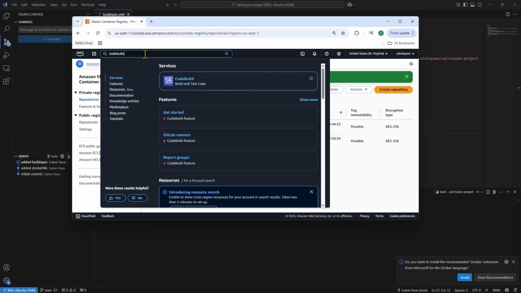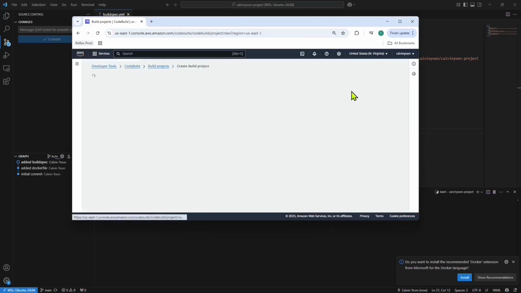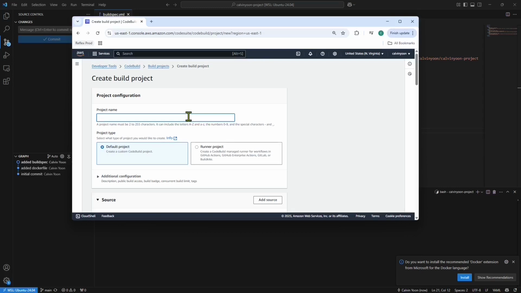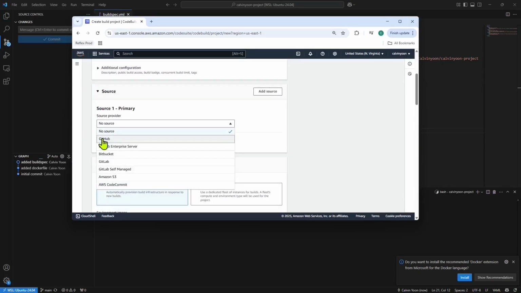Okay. Now I'm going to search for CodeBuild. Let's click on this, and I'm going to create project. I'm going to call this my project name _deployment. Let's scroll down, and for the source, I'm going to select GitHub.